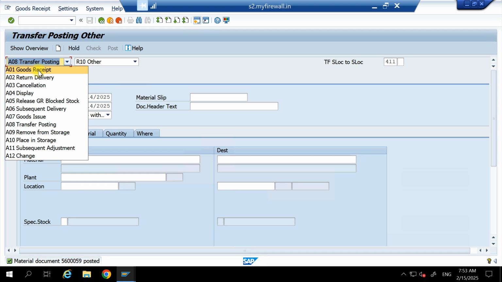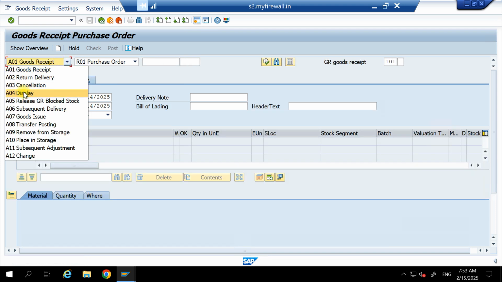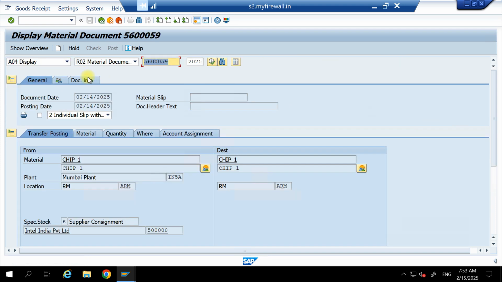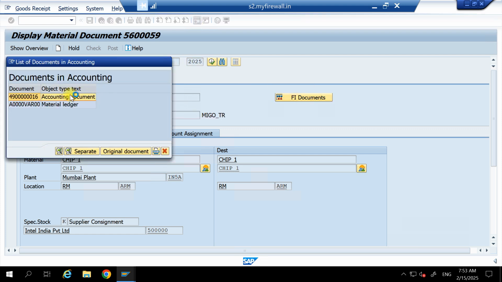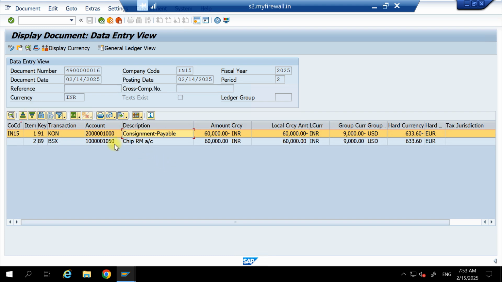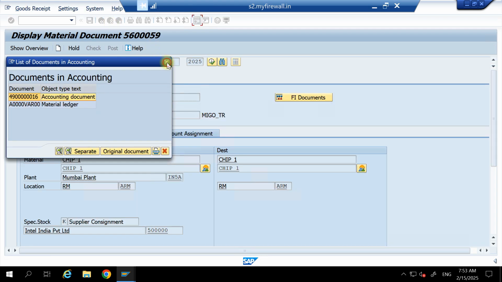Go to display. Hit enter. Go to here and view the accounting document. See here, your stock account is getting debited and consignment payable is getting credited. I am using the moving average price, therefore there is no price difference concept. So your stock account got debited, your consignment payable got credited. Next I have to do the settlement. When I do the settlement, my consignment payable will become debit and my vendor will become credit. Let us do the settlement next.